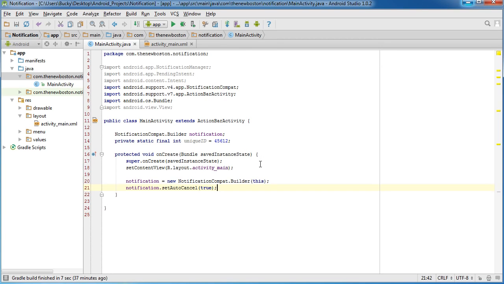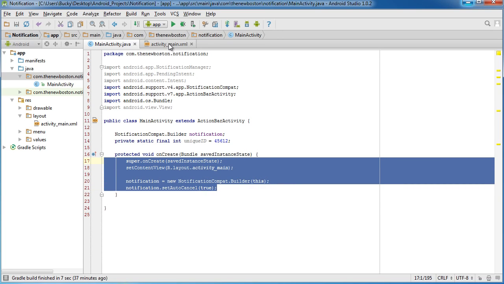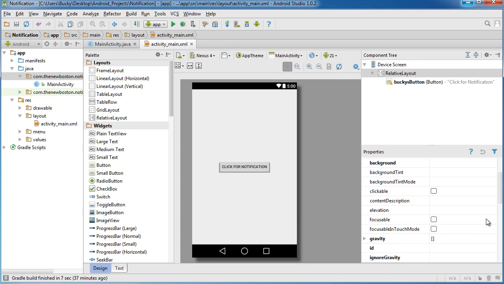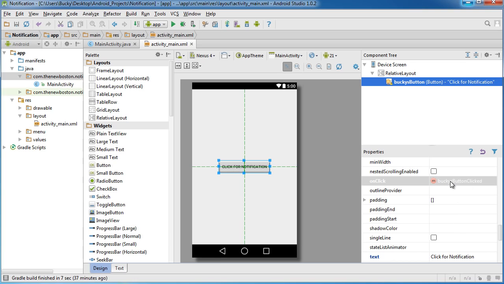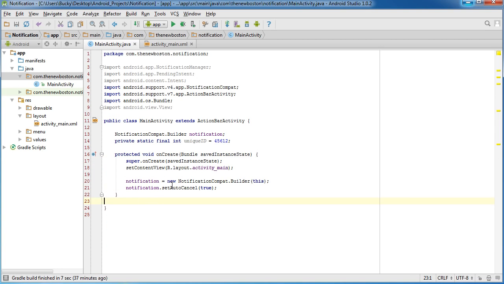So simple enough. So now what I want to do, now that we got all the housekeeping stuff taken care of, is actually start building that notification, adding the icon, the title, all that good stuff. And in order to do that, remember we said whenever we click this button, it's going to call the method Bucky's button clicked. So that's what we're going to be doing in the next tutorial, actually learning how to customize our notifications.